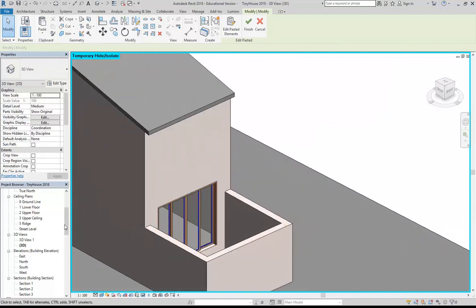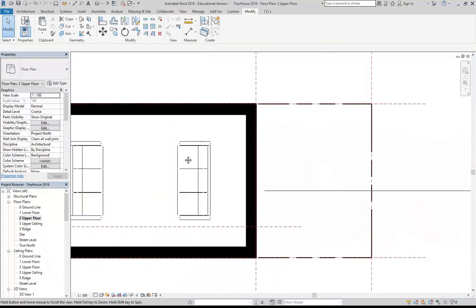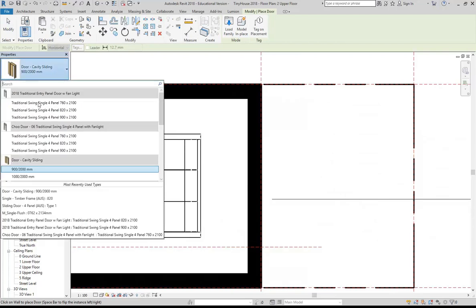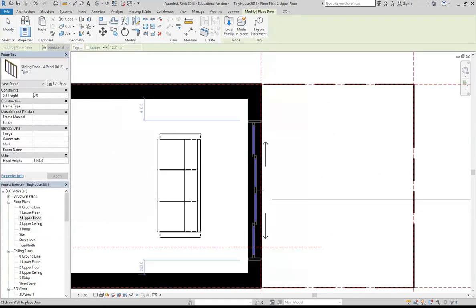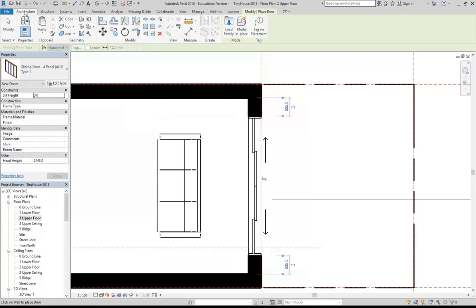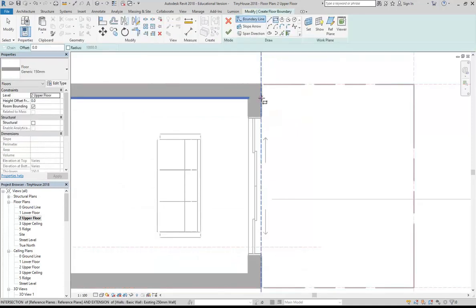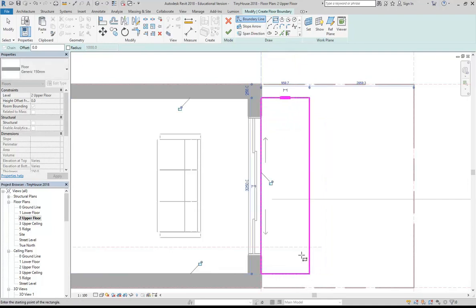And so maybe I'll just quickly whack a deck onto the back. So I'll just stick a door there so that it's got some way of getting to it. And then put a floor that just sits outside, maybe to give a bit of a deck.